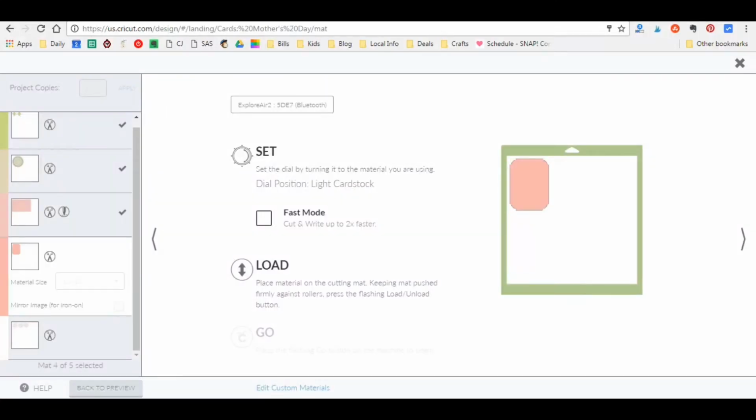So now we've cut out the pink cardstock base, and now we're going to cut out the pattern paper. Again, we can choose fast mode, and I chose light cardstock, and I will use my light grip cutting mat because I'm using a thinner pattern paper, and it makes it easier to get it off of the mat without tearing it or without the edges curling up too much.